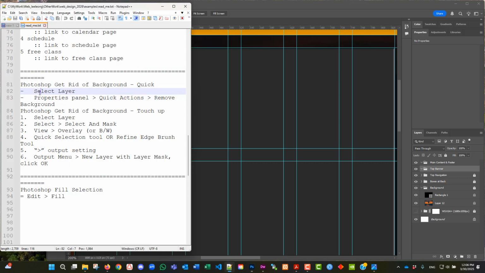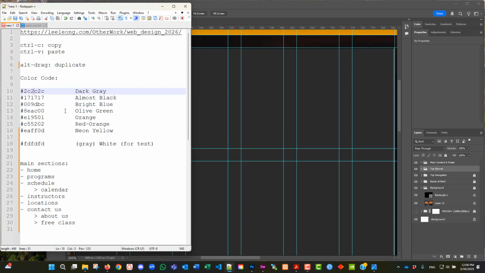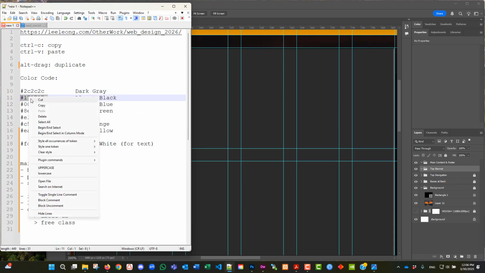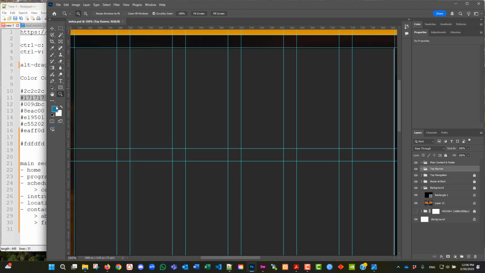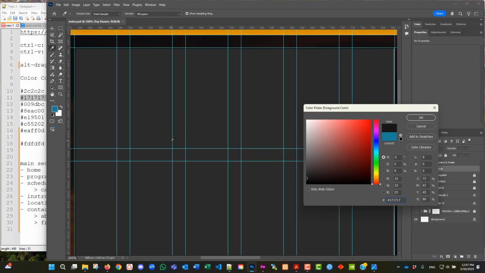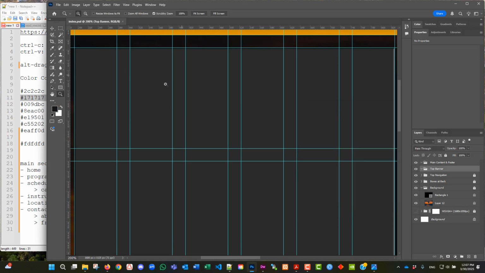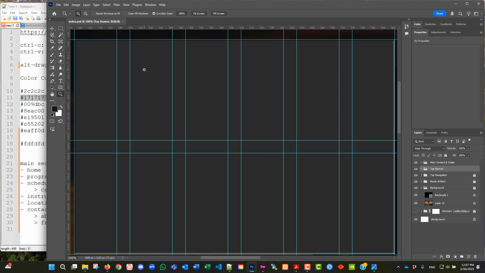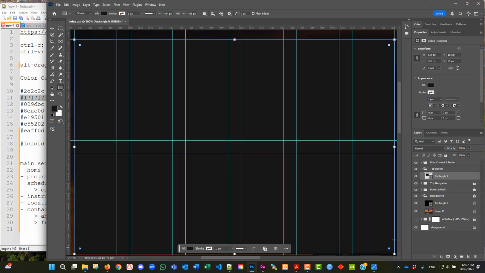This rectangle is going to use the almost black 171717. So copy that, put it here, 171717. It's much darker than the gray that we use, but I want that to be like 10 pixels smaller than this rectangle. So I'm going to draw a rectangle first. Make sure you select the top banner. I'm going to drop the rectangle first to cover the old rectangle.